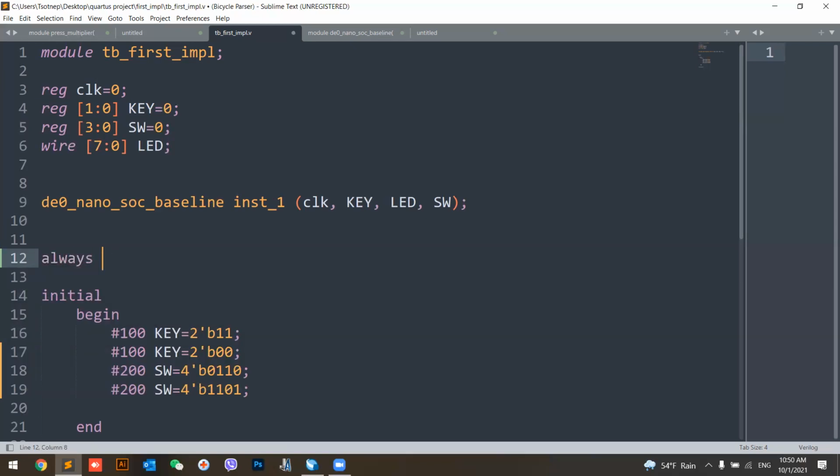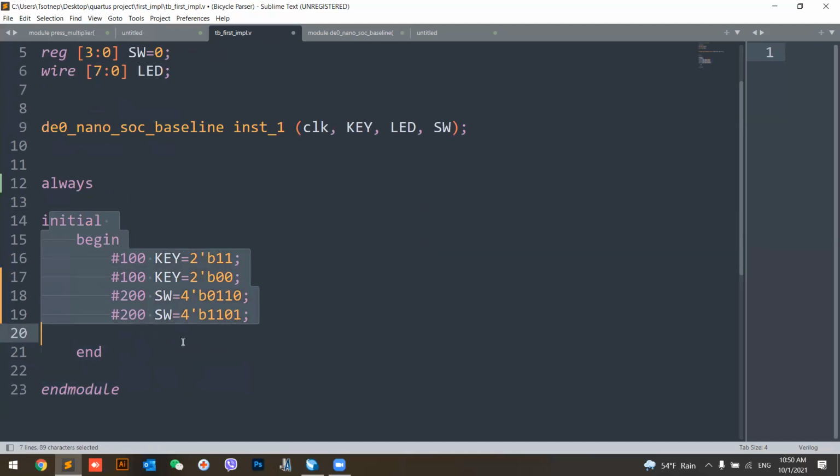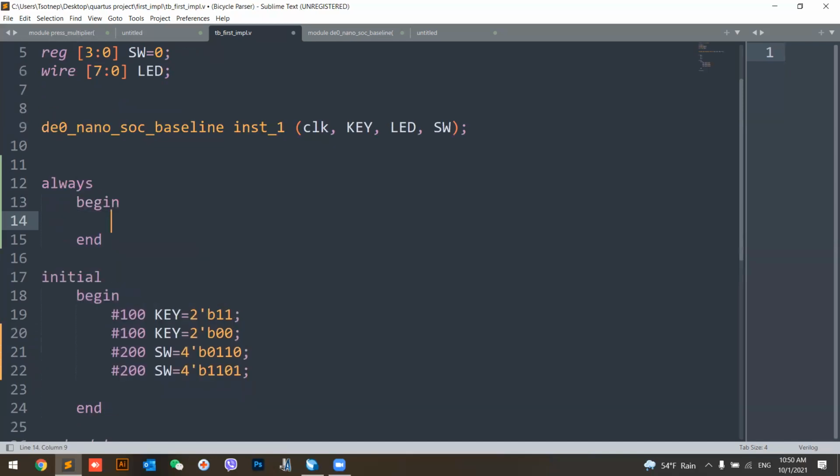I'm creating always block, while this is the initial block, right? So this is initial block, and this is the always block. So just very simple. So begin, and I'm saying always block will execute all the time, and all the time he will perform this. After 5 nanoseconds, clock will get the value of opposite of whatever it had. So if it was 0, after 5 nanoseconds, it will get 1.